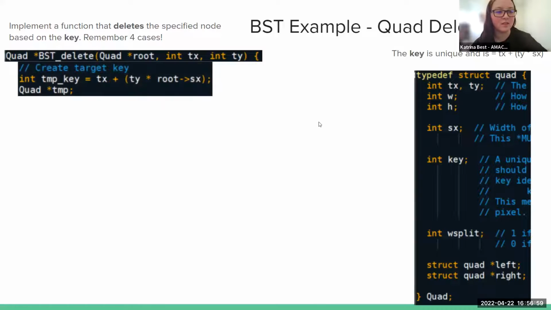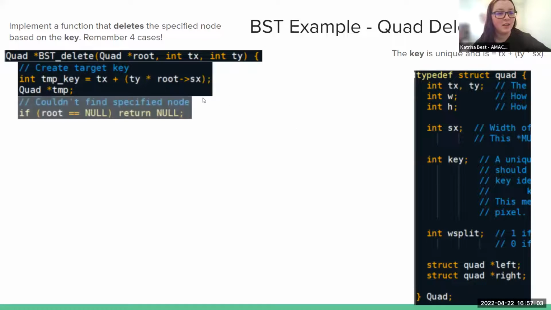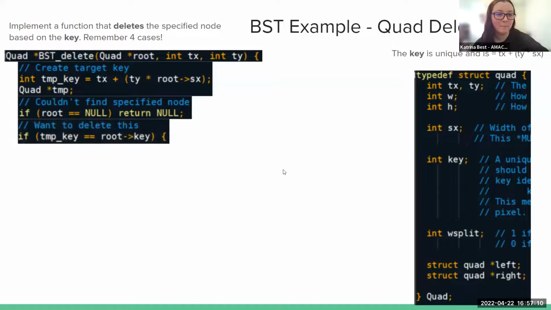Yeah, I think you guys have got this though. So you create a temporary key. If you can't find it, that is one of the cases, Sean. Return null. Haven't you just tried to access root as x before checking if root is null? Right, yeah, sorry. So these should be switched. Thank you.